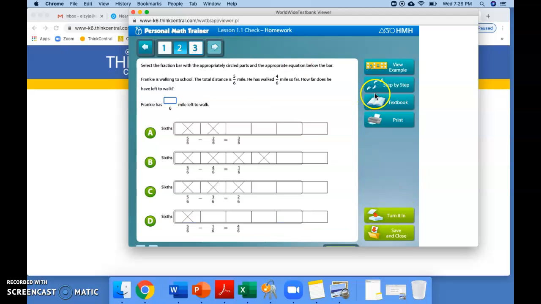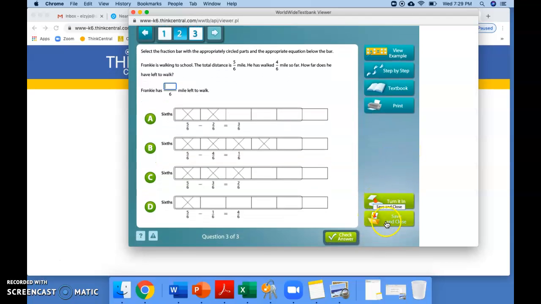Now, you also can see you have some options over here. They've got some examples that will help you. There's some step-by-step instructions that will walk you through everything. You can see too, you can go back into your textbook as a reference. There's an option to print, but we probably won't be using that. So you can save it and close it, but that is not actually the best thing.